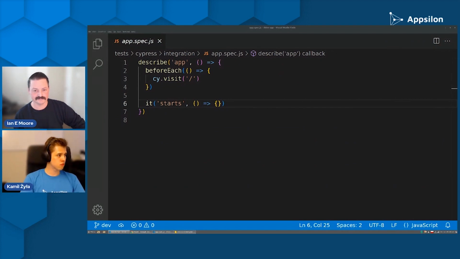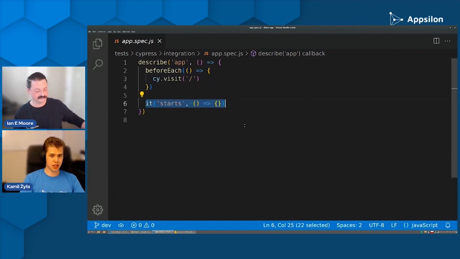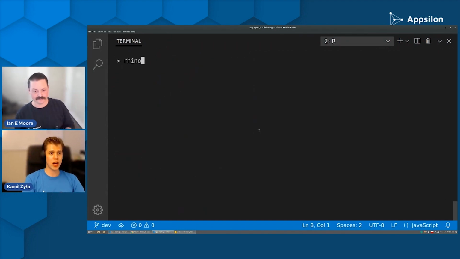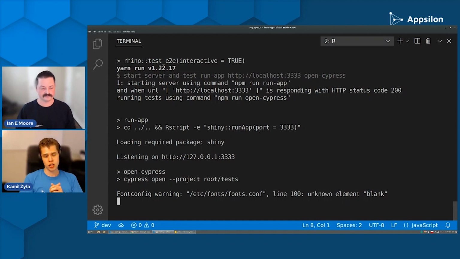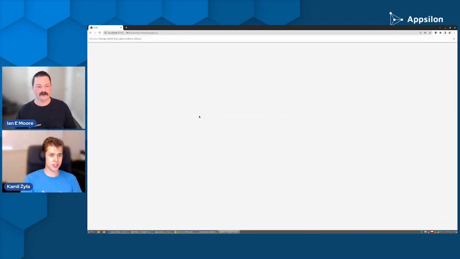Right now, this test simply opens the application and then does nothing. So this checks that the application runs. I can actually show you how this works. I will be running tests using the test_e2e function, and I will be using this interactive switch. This will, instead of running everything and just showing me a final report, show me a nice window where I can see each test that I have defined, and I can run it automatically to see how it runs.